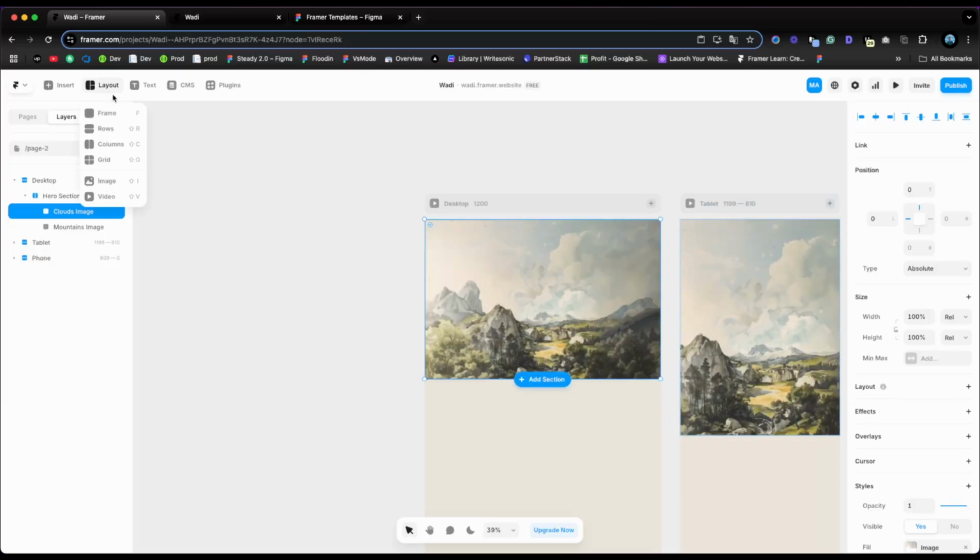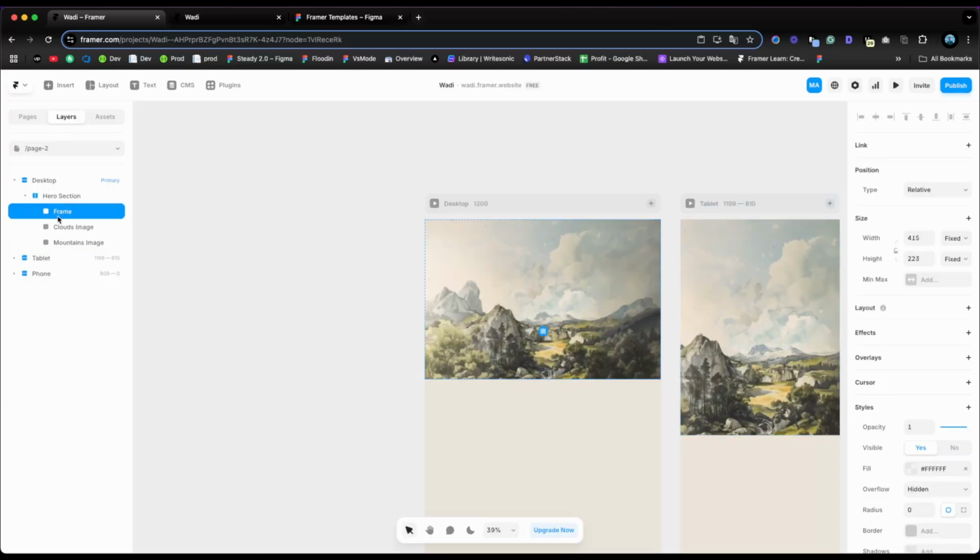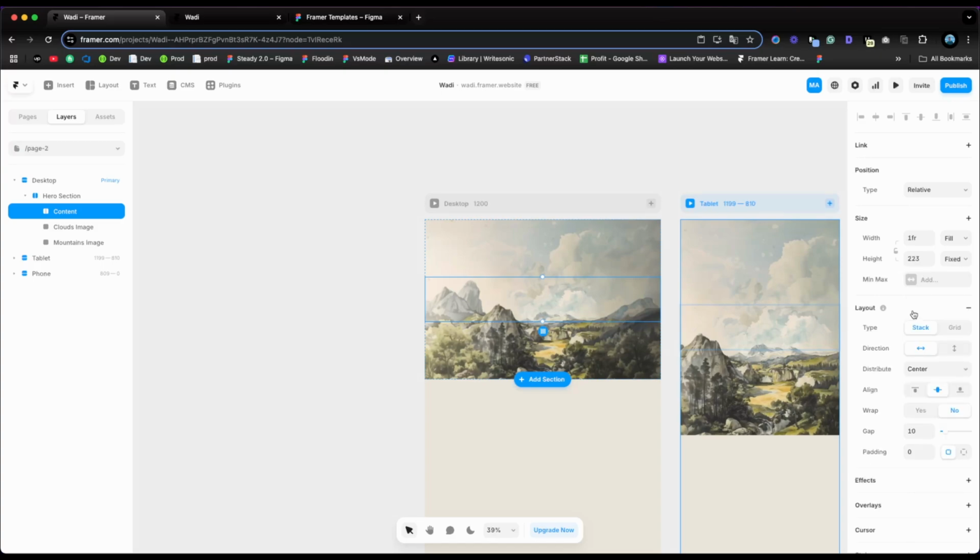Now let's head back to the canvas and add a new frame. Make sure to place it inside the Hero Section, not inside any other image. And let's name it Content, for example. Let's give it a 1FR width, so it takes the full available width. And let's enable the layout option and change the direction to column.